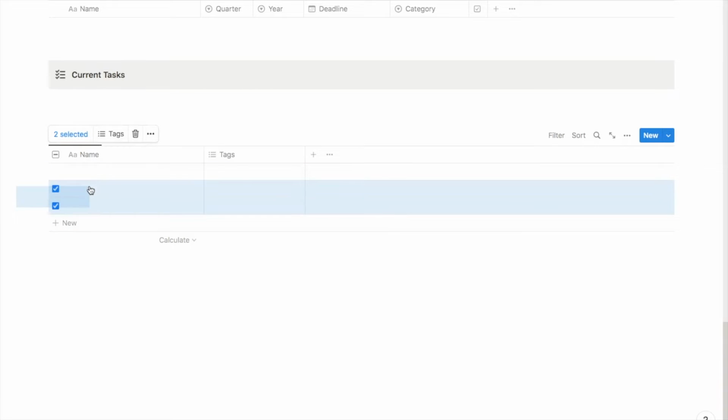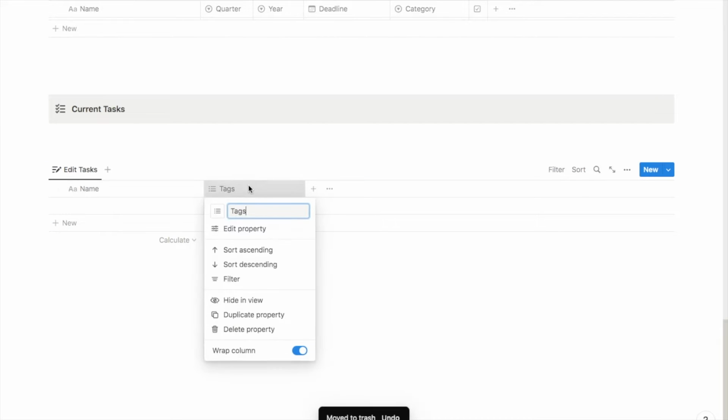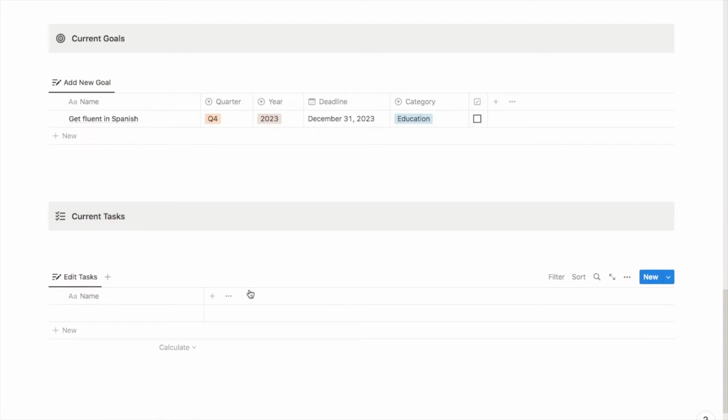Again, I'm just going to delete these 2 rows, and I'm also going to just delete the tags column as well. Okay, so currently we just have this one goal of get fluent in Spanish. So the first thing I'm going to do is just add a task for this one. So let's just say I want to attend 5 Spanish lessons.